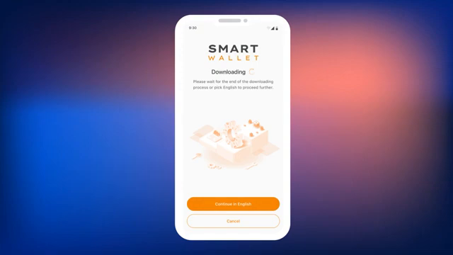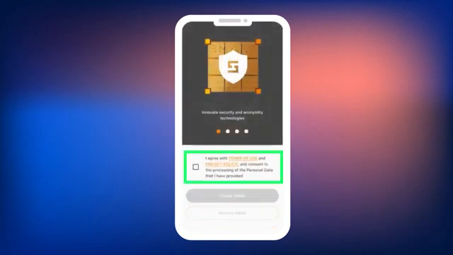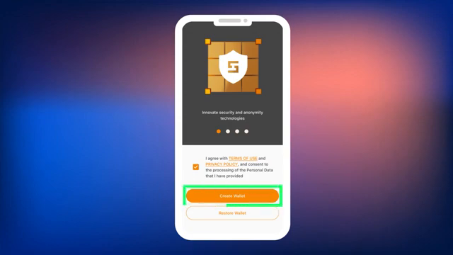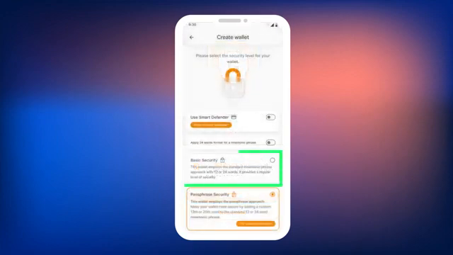Now you confirm your agreement to the terms of use by checking the box. Then click the Create Wallet button. Smart Wallet will offer you two options: Basic Security and Passphrase Security. In this tutorial, we will cover each mode, but we recommend using the Passphrase Security option.